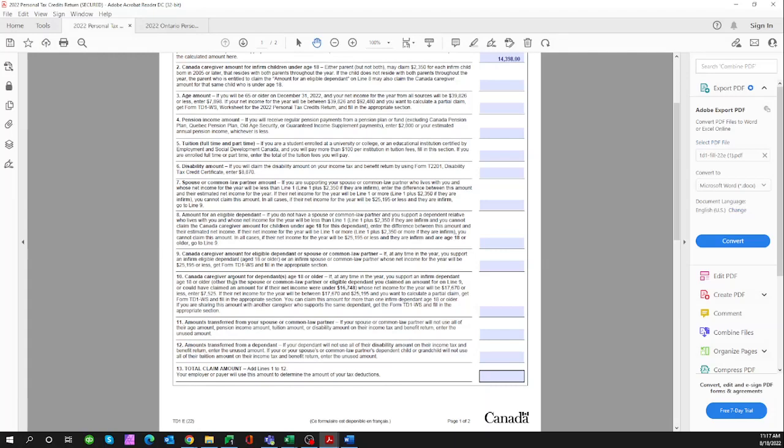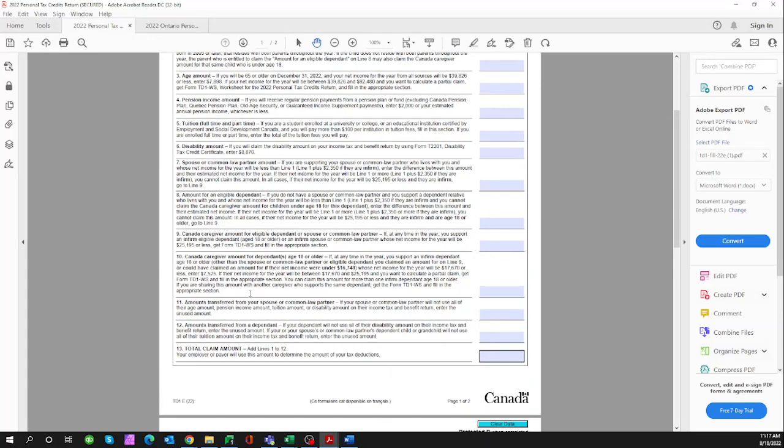If you're providing any care to any dependent or the common law partner, again you get the credit from the government. You're gonna put that here, and the same thing for the dependents. If you have dependents, for the caregiver amount, you can get the credit from the government. You put that amount here.